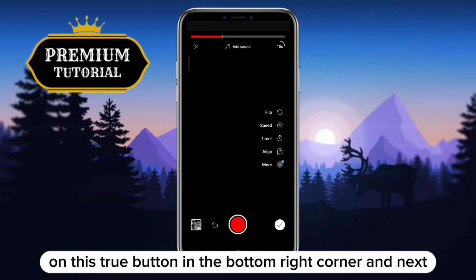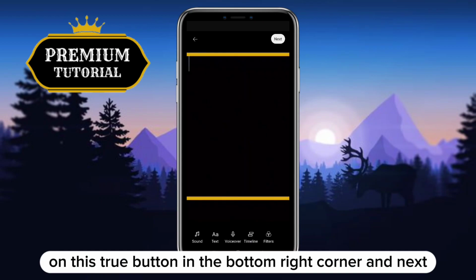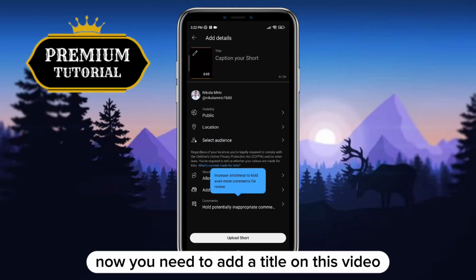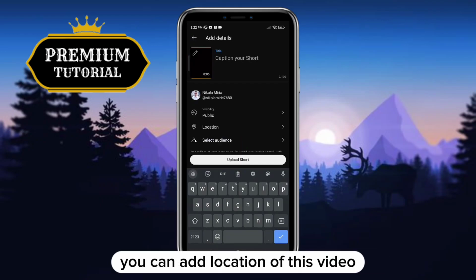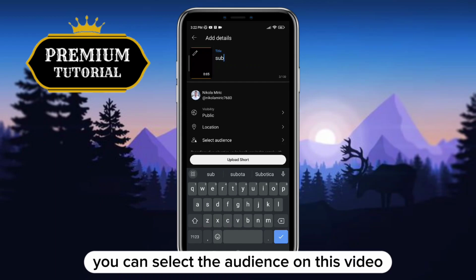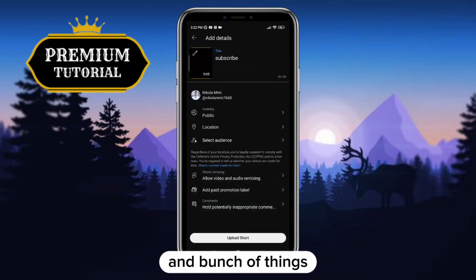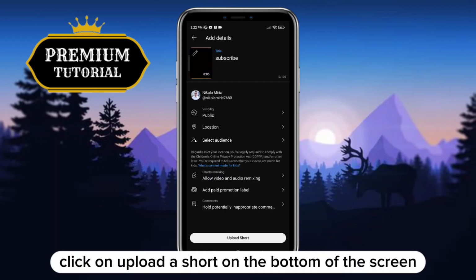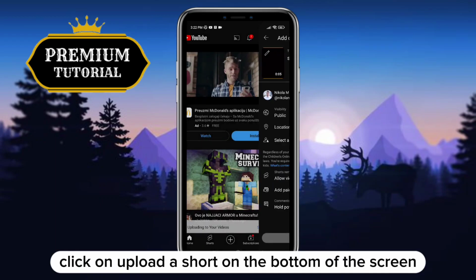Then click on this tick button in the bottom right corner, and next go on the next button in the top right corner of the screen. Now you need to add a title on this video. You can add the location of this video, you can select the audience on this video, and a bunch of things. When you finish all the steps, click on upload a short at the bottom of the screen, and that is it.